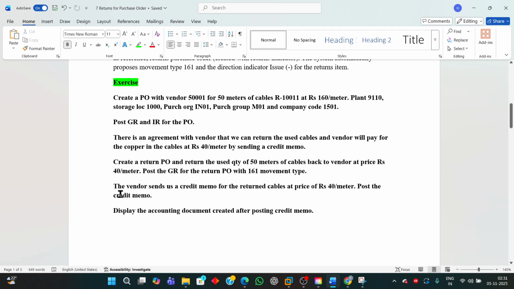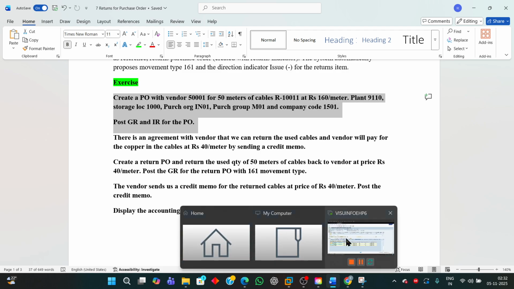And then finally, the vendor will send us a credit memo for the return cables at price of rupees 40 per meter. Post the credit memo, and display the accounting documents created after posting the credit memo. We will do this exercise. We will first create the purchase order, post the GR and IR. Okay. Let me go to SAP screen.